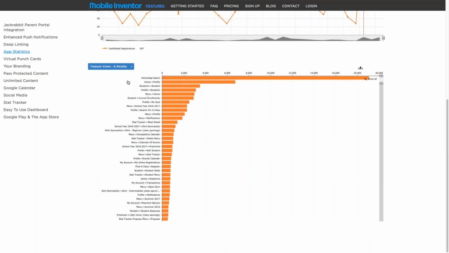And then this is another example of our statistics. This is a view of activity for this particular app over 6 months. You can look at it as a daily view, a weekly view, or over 6 months. In this case, this app's been opened 19,000 times in 6 months. And you can see that the most important thing was going straight to their account and then looking at students. They need to start looking to see what else they're doing. They're searching for classes. They're looking at notifications, the stat track, those kinds of things. So it really does help you understand, overall, what are people doing in my app.